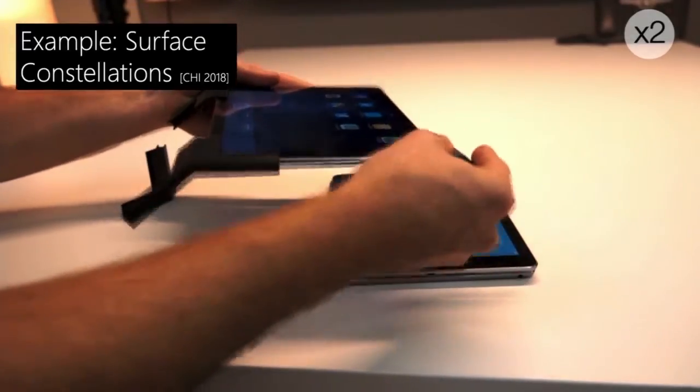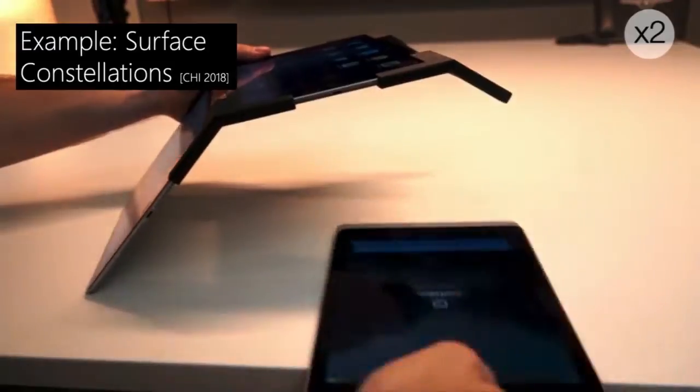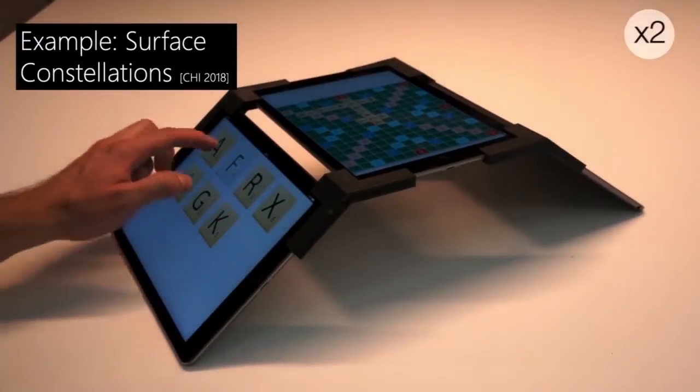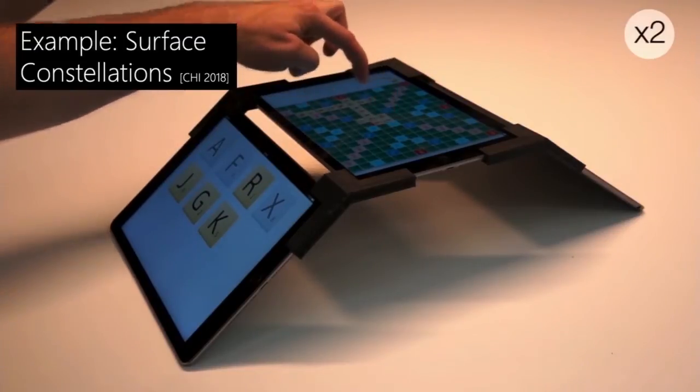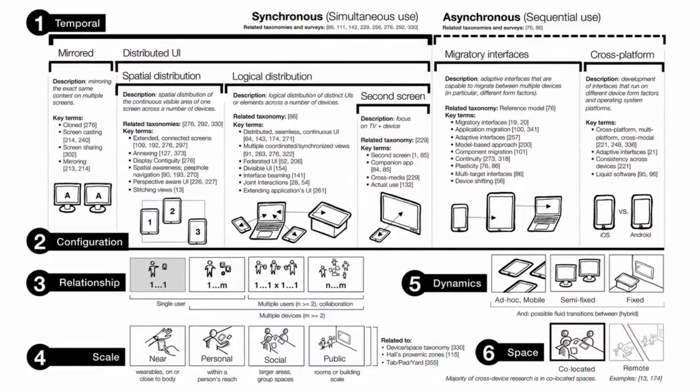And in this device assembly, a person puts the tablets together so that the shared tablet in the center shows the playing field, while the user-facing devices show the private view of each user's ladders. And then each player can easily access their own and the shared playing board just because of that particular configuration. So let's go back to our taxonomy.